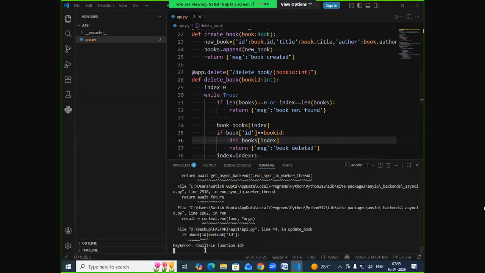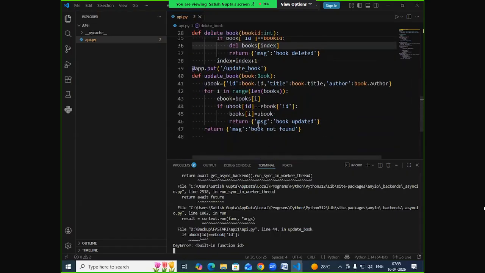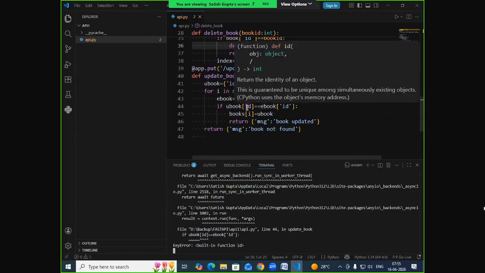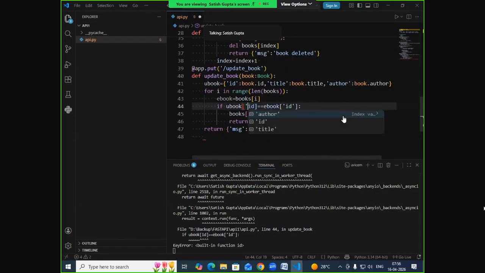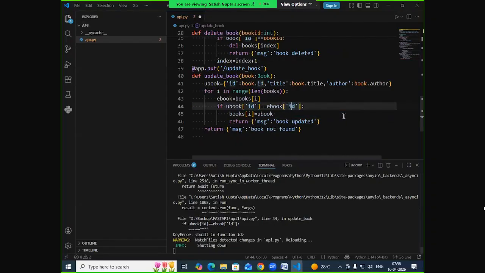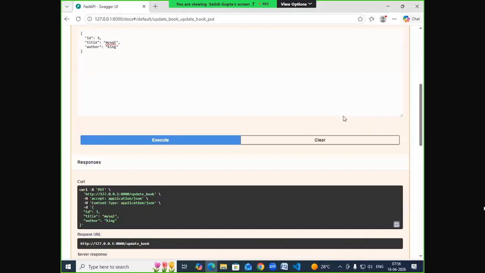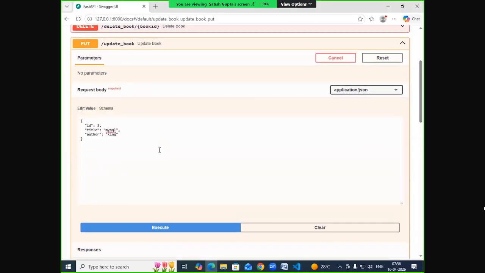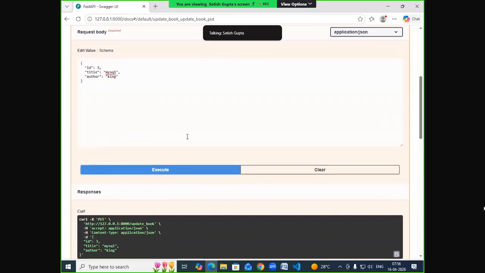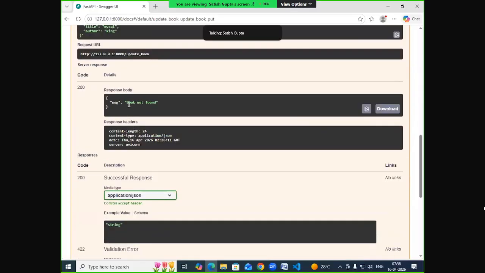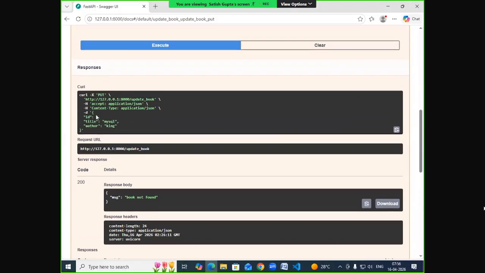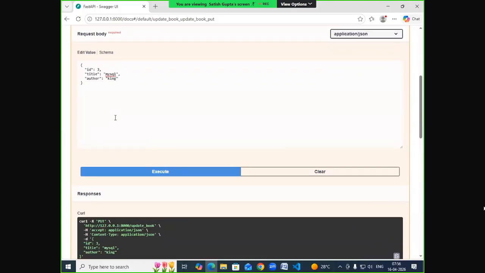Just see it. So ID is a key, right? So you are trying to read the details using ID. So you are trying to execute again. Execute. Now you can see book not found. Which book is not there? Three is not there.